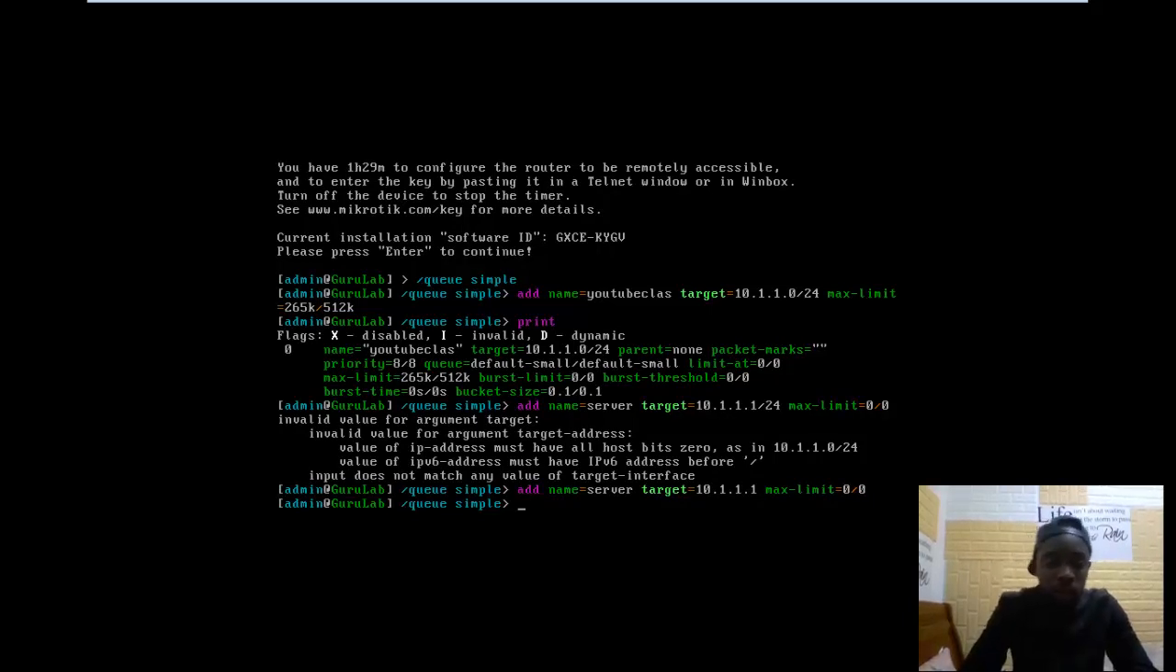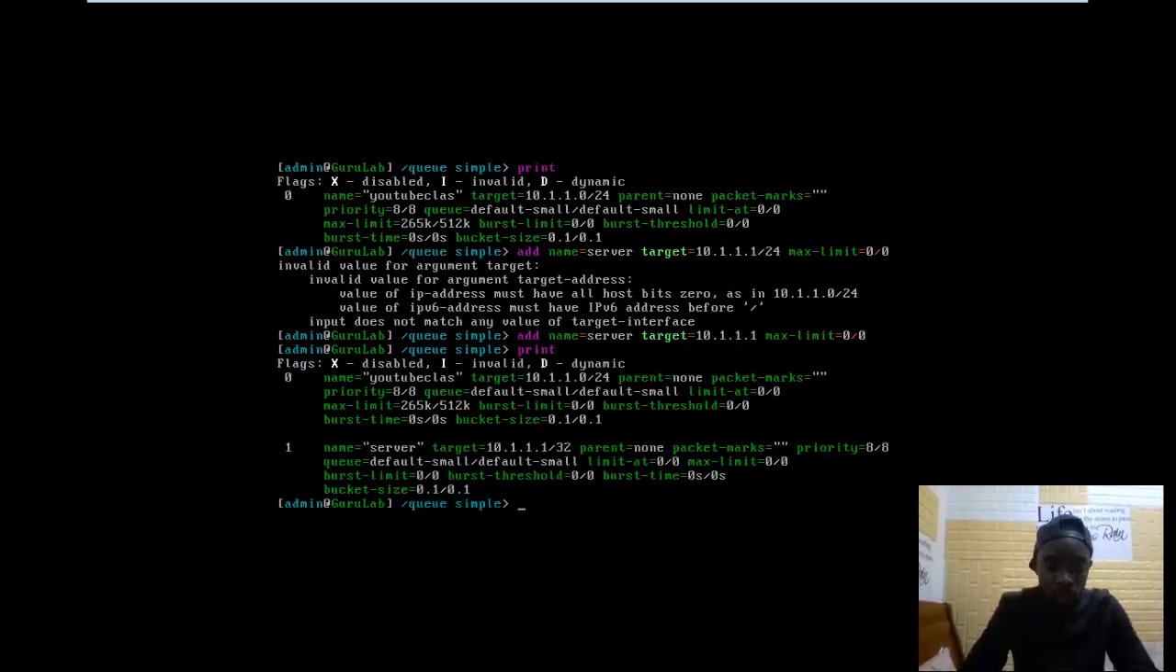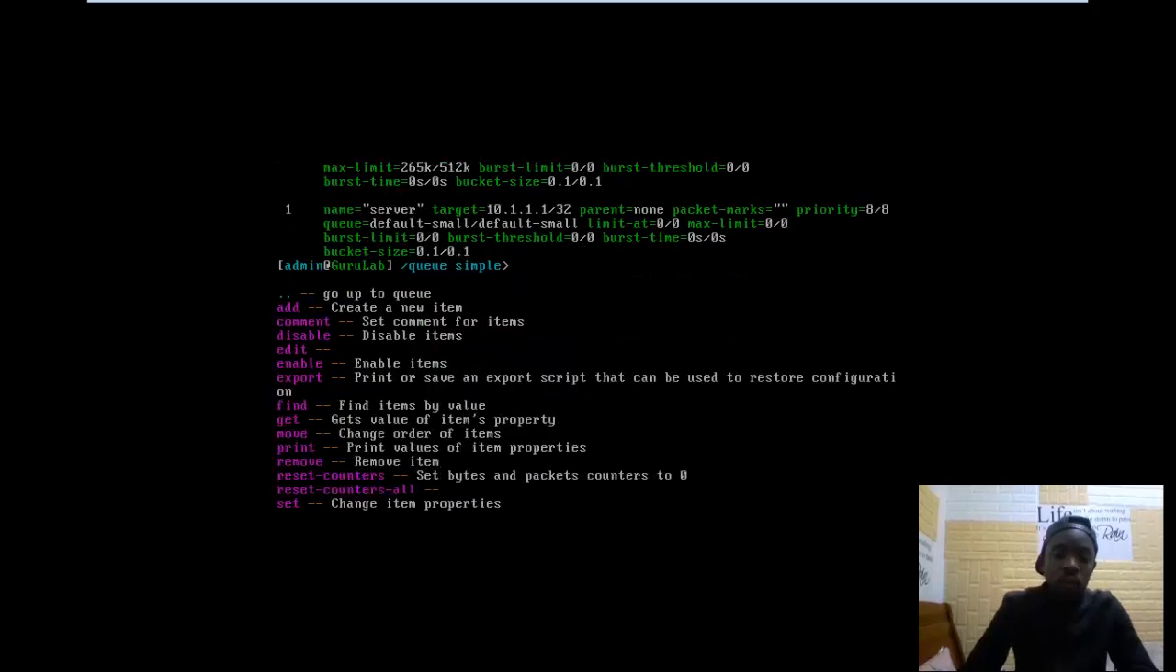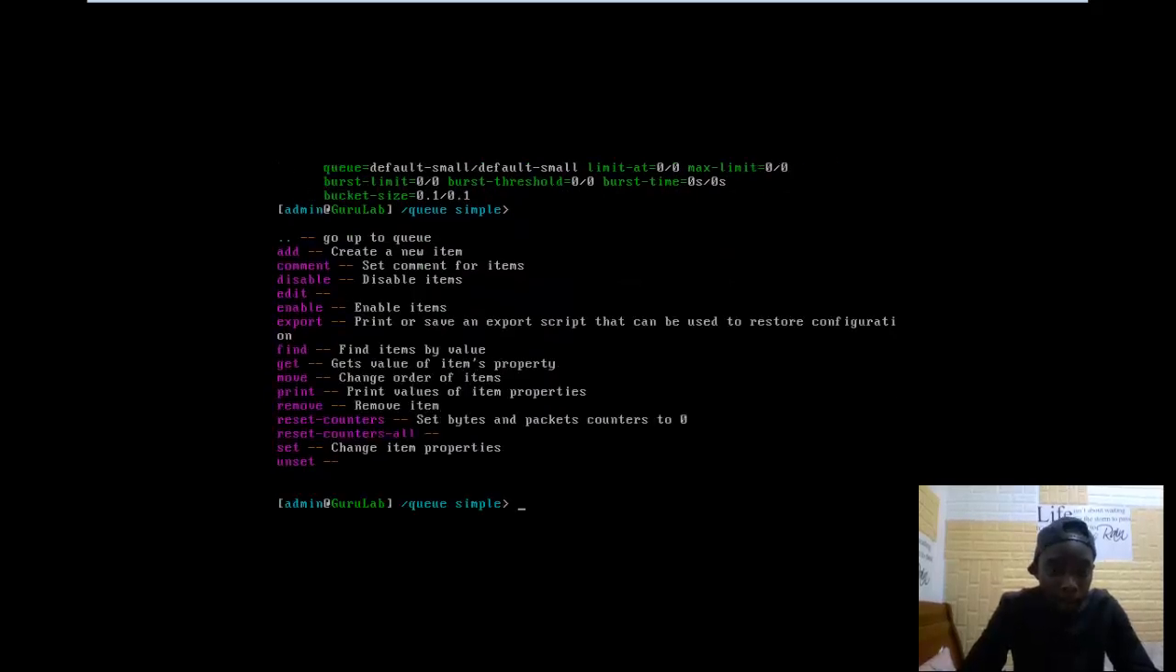It's just some kind of funny error. I was doing it for a specific machine, a specific computer, so I shouldn't have put the entire subnet. So this is just for the server. We want to exclude the server from that which we have created. So this is it. We have a two command here.